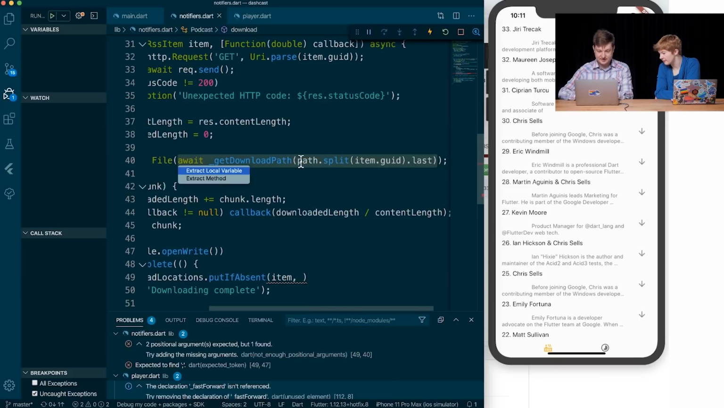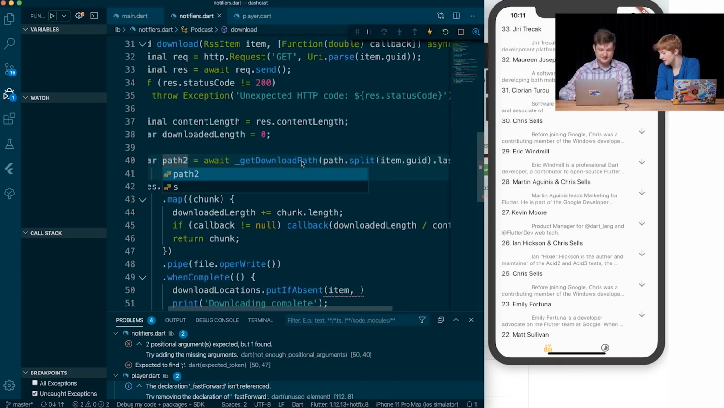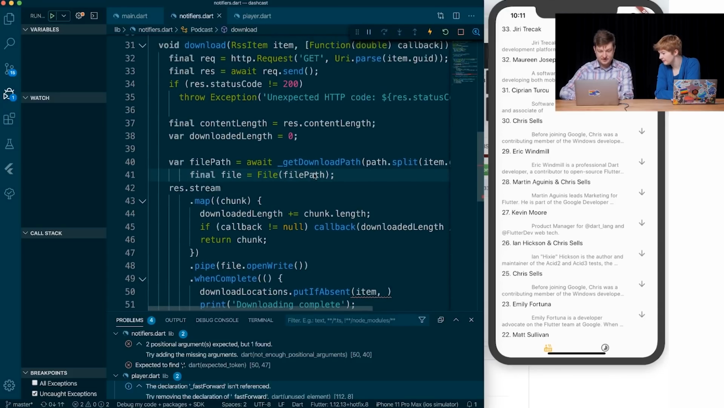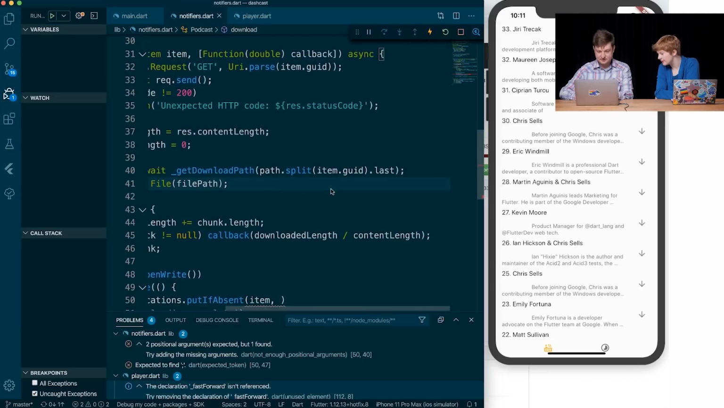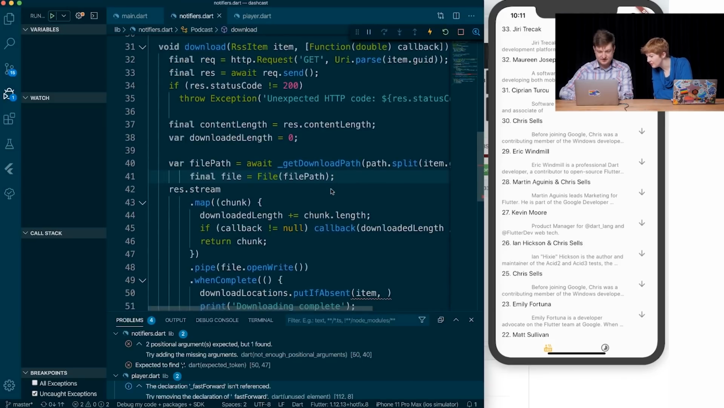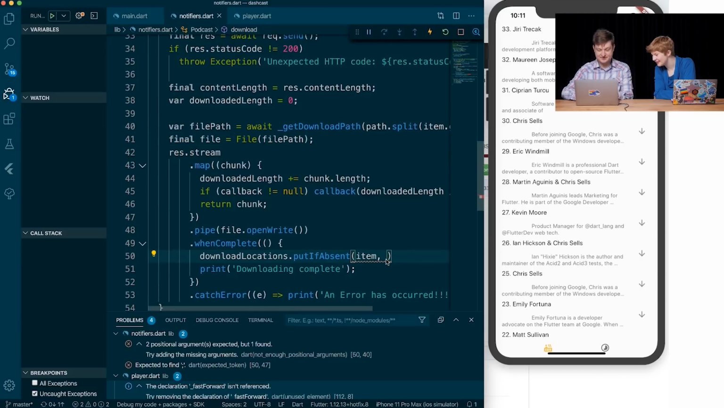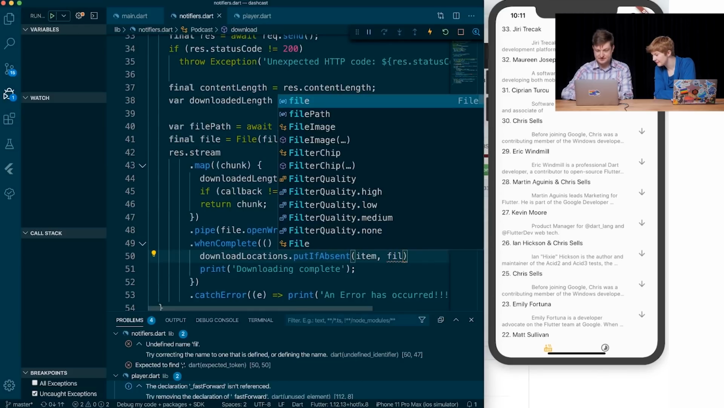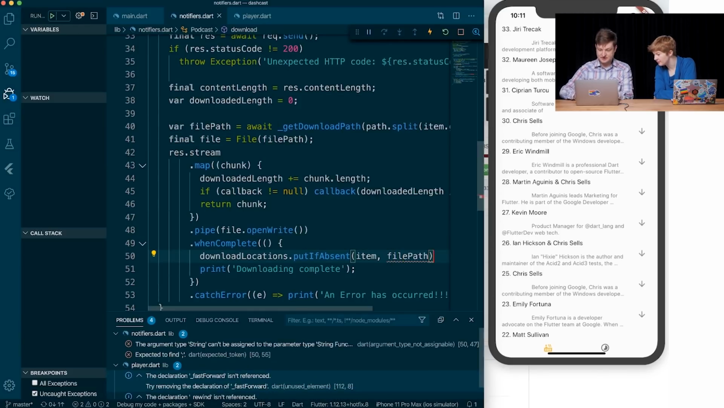Can I do an extract to variable? Aha! Yeah. Look at that. Okay, so let's call it file path. And then why is that? Okay. I don't know. Maybe because it's not formatting because I had this. Because it's an error. Yeah.